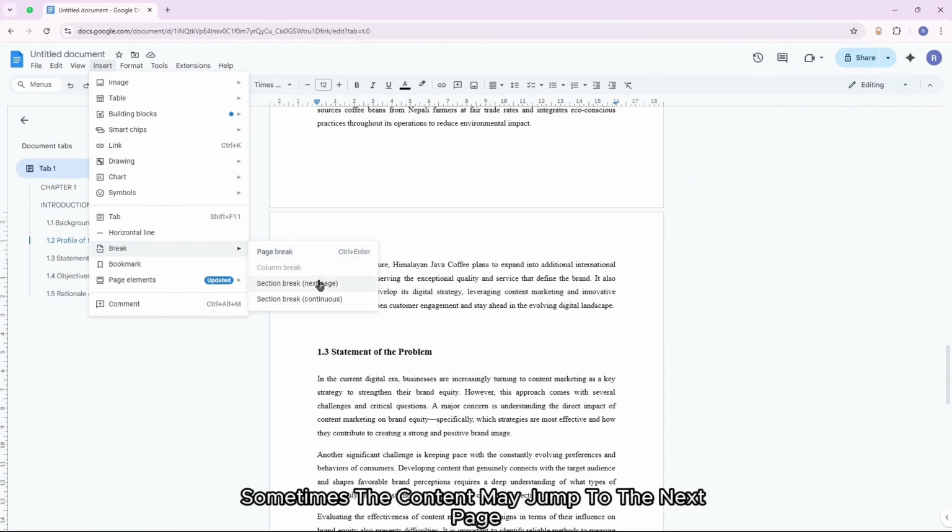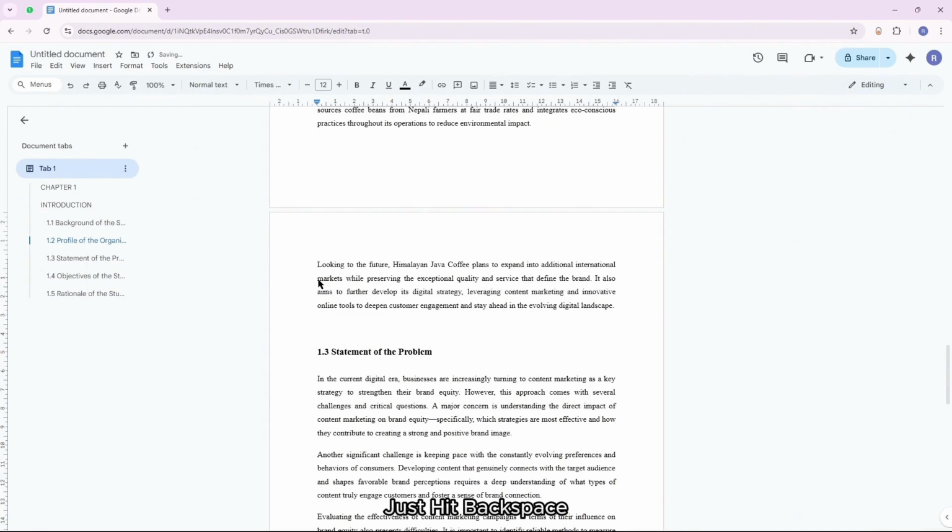Sometimes the content may jump to the next page. Just hit backspace a couple of times to move it back into place.